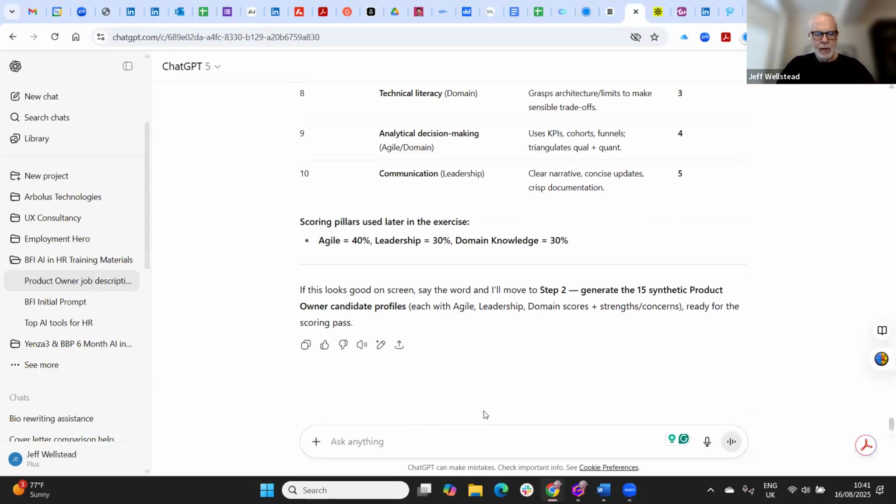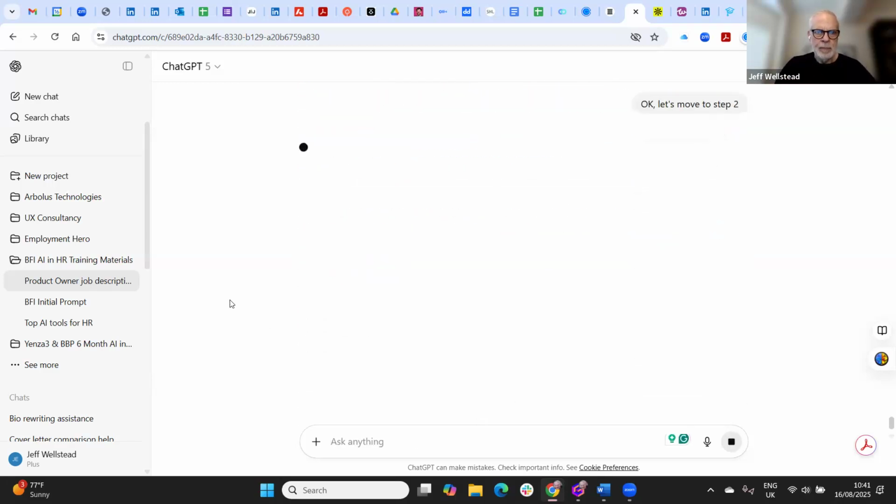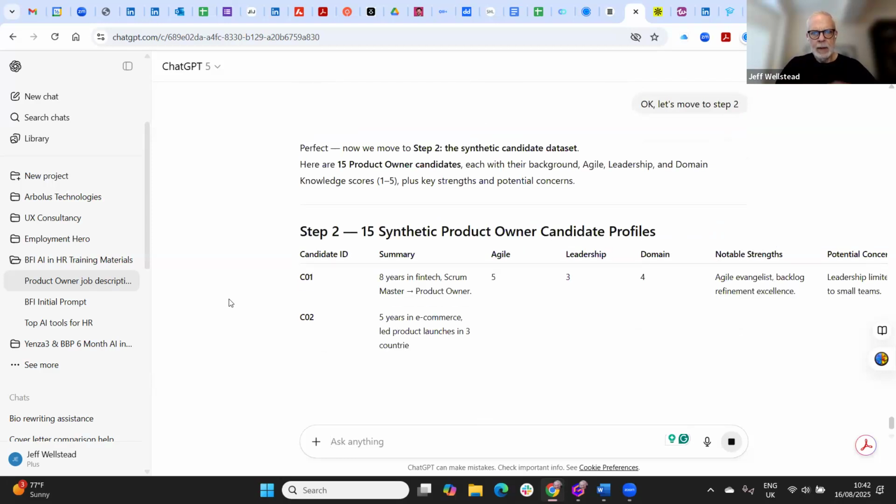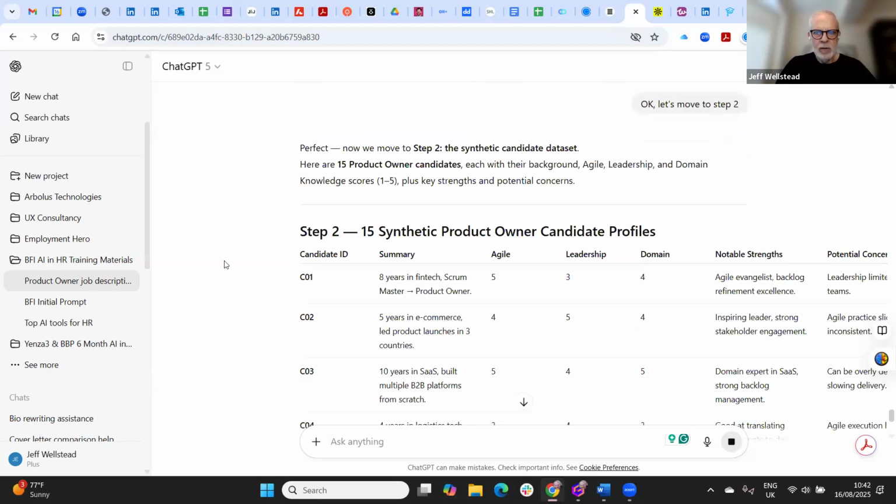So I'm going to say, okay, let's move to step 2. I hit return and I wait. Now off we go. Okay. And it kind of explains where you are, where the process is.